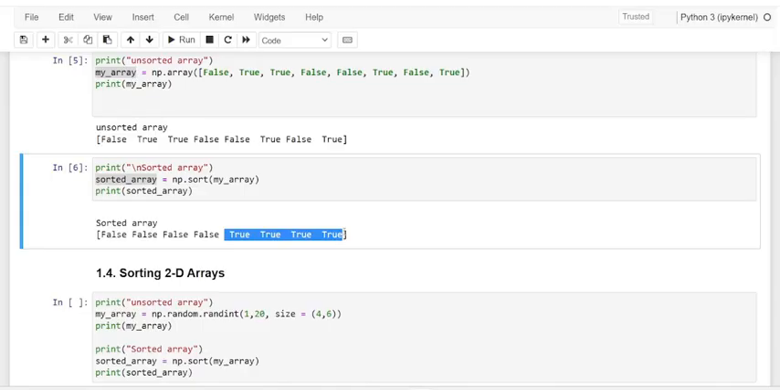So this is how a boolean array is sorted. And let's come to a 2D array. Dear friends, NumPy also allows you to sort two-dimensional arrays. In a two-dimensional array, each item itself is an array. So the sort function sorts the items in each individual array in a two-dimensional array.